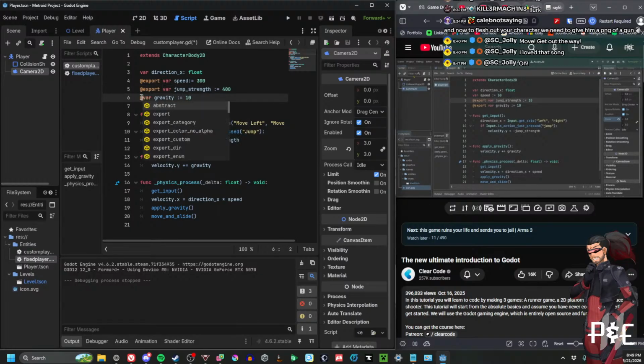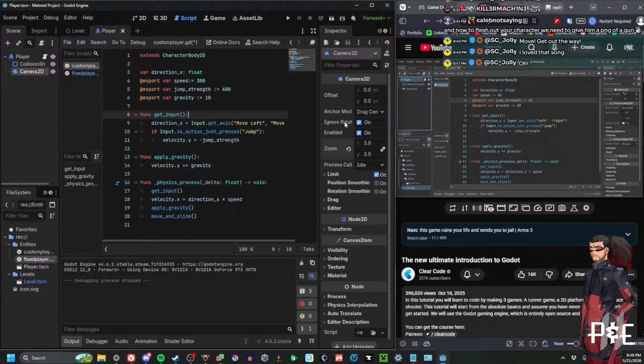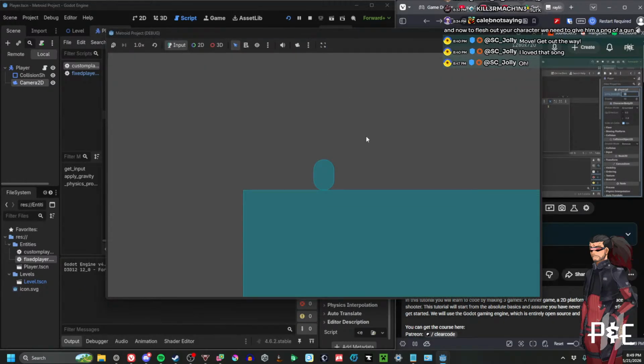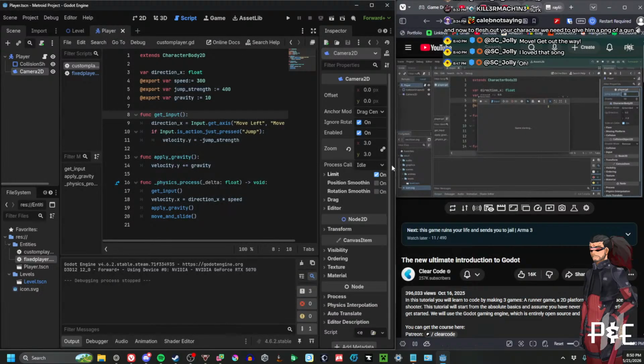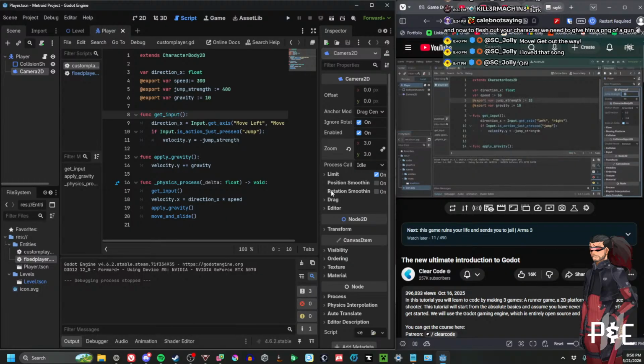I'm going to add export to all 3 of these. That way, with the player selected, we are exposing these variables to the inspector and can then set a custom value. This even works when the game is running. So let me run the game. We are getting basically no jumping because jump strength is too low.